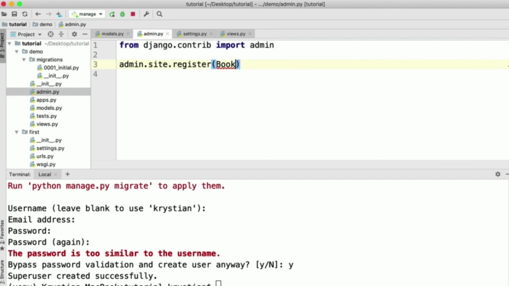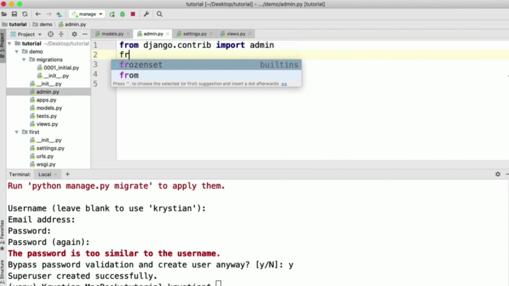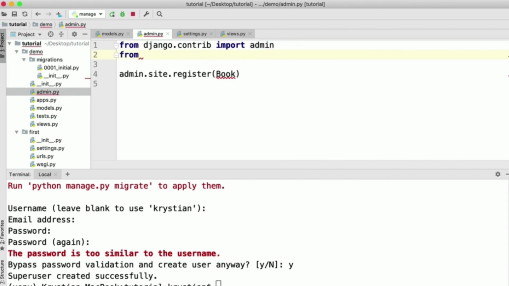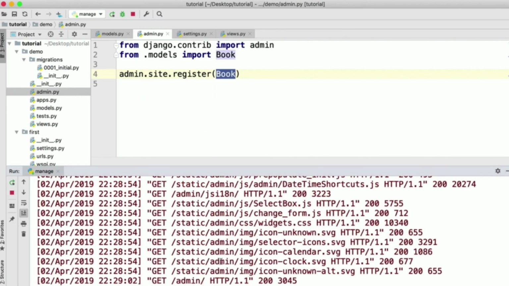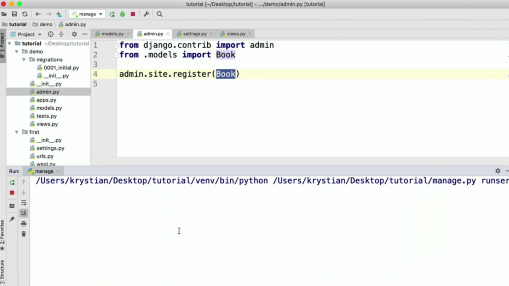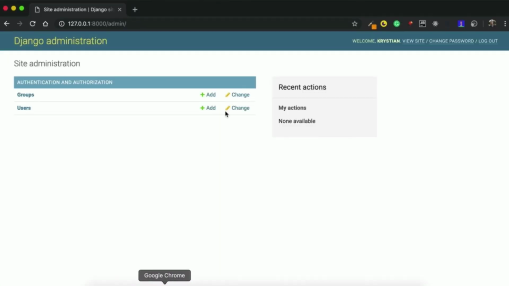So I will register here a Book, but at the moment it's underlined. That means it's an unresolved reference, so we need to import. So from .models, that's in the same folder, import Book. Once we import Book, the red line is gone, and then we do admin.site.register our model. So if I save it now, and then we'll refresh the server, I will go to this view and I will refresh the page.